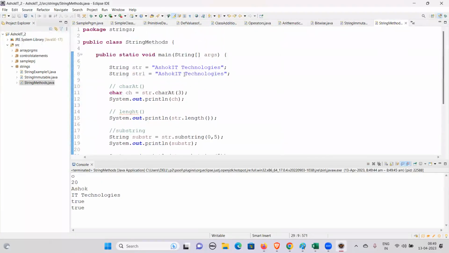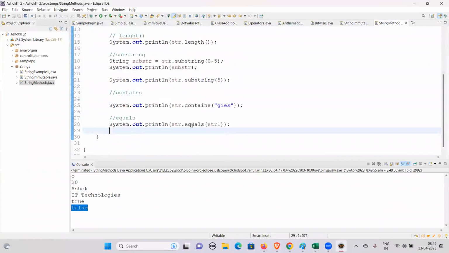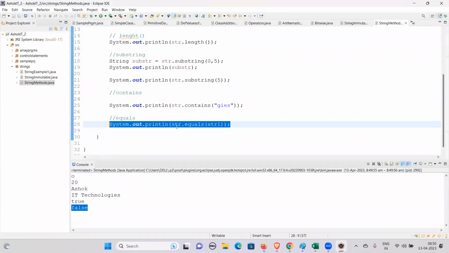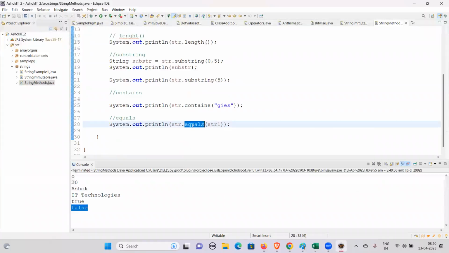For example, if we add something here, 1, 2, 3, the strings are not equal, so it will return false. So equals is going to check the content, that's the ultimate value. We discussed double equals to and equals, right? Dot equals will compare the values, but double equals will compare the references.